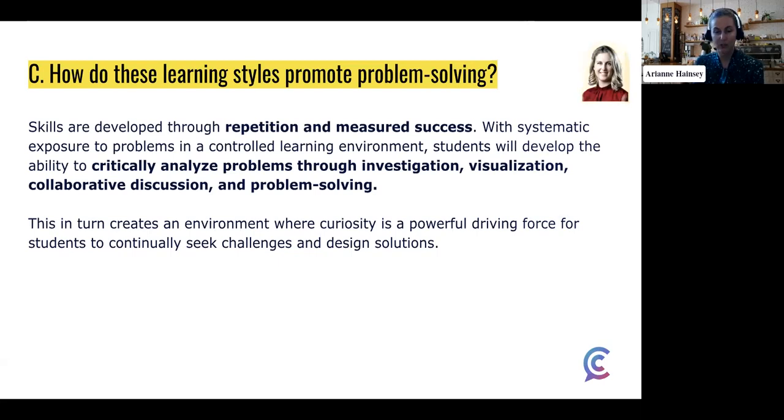And then I also let them pair up in groups. I've had an activity where they're listening to a song and they're putting in the words that they hear. We need to also include spelling. So there's a lot of different ways we can do an assignment like this to promote our problem solving. Okay. And in turn, all this is creating an environment where curiosity is a powerful driving force for students to continually seek challenges and design solutions. And we're going to talk in a bit about questioning and how that's going to be our basis for our environment where this curiosity is so powerful.